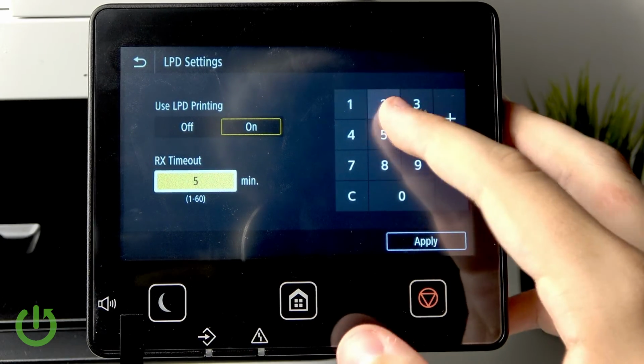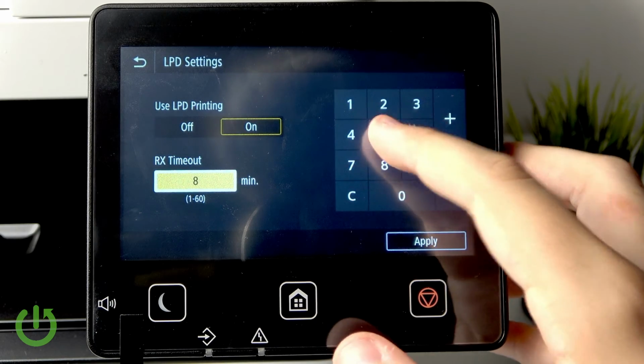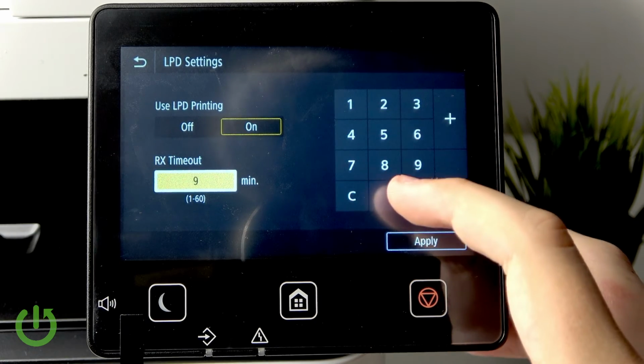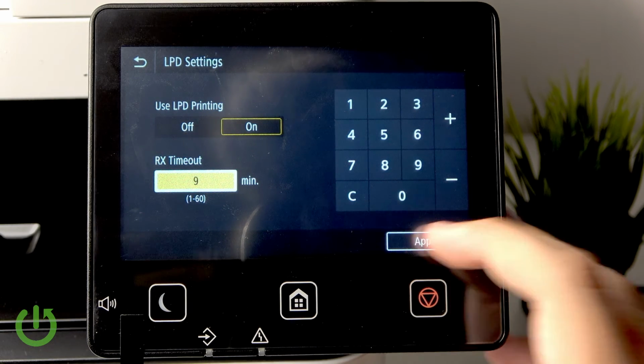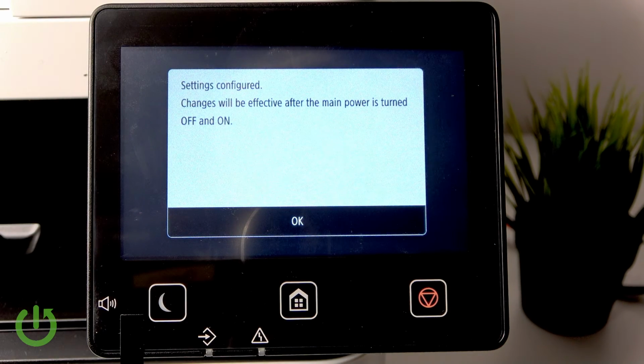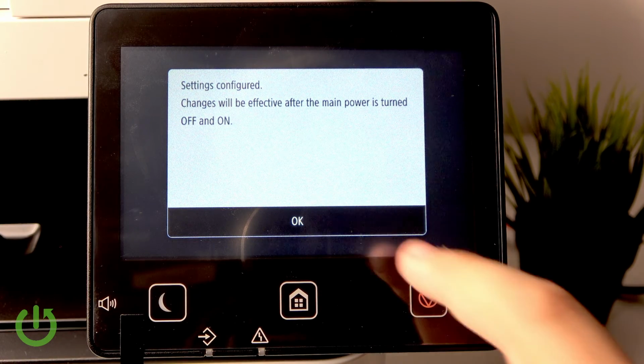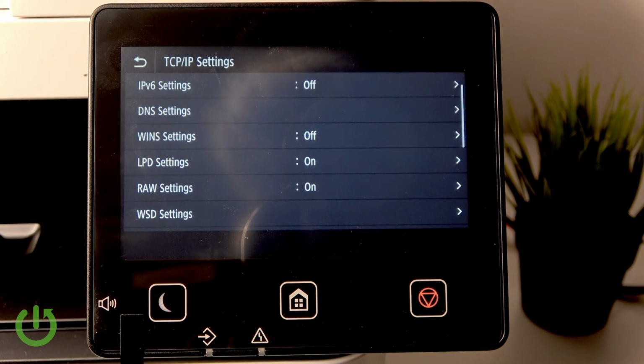And basically now we can change the values, as you guys can see, from 1 to 60 minutes. So now after we click apply, those settings will be applied, and as you guys can see, changes will be effective after the main power is turned off and on. So that's basically it for the video.